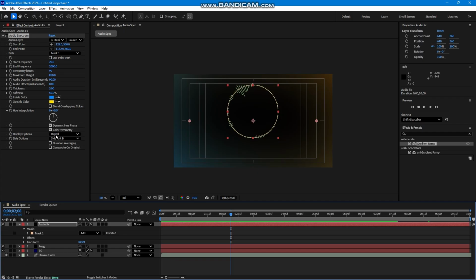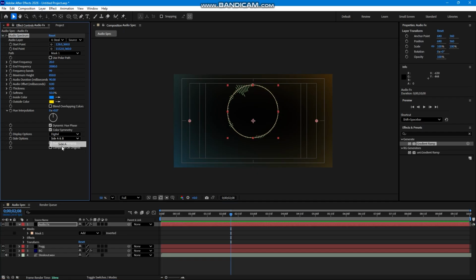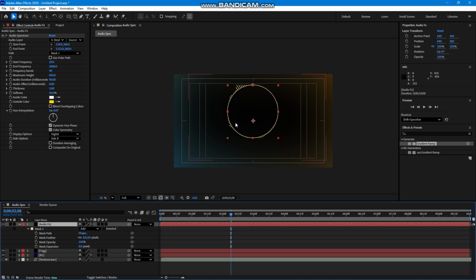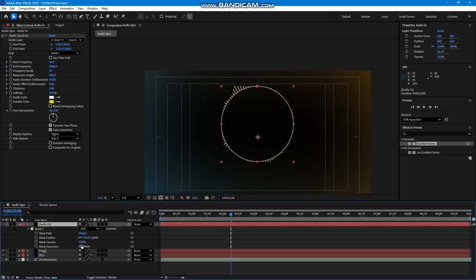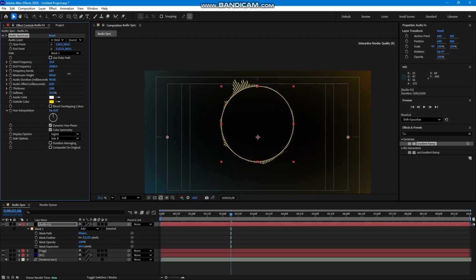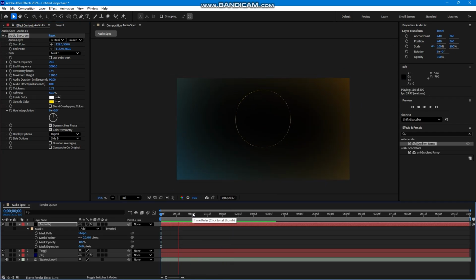Go to audio spectrum and select side option A or B, and let's change the color to a brighter color and press M. Take a look here. Control the expansion like this and control the frequency bands and go to control the thickness. Hold control on keyboard, make more thickness like this and control the maximum height. And now when you play, you can see like this.